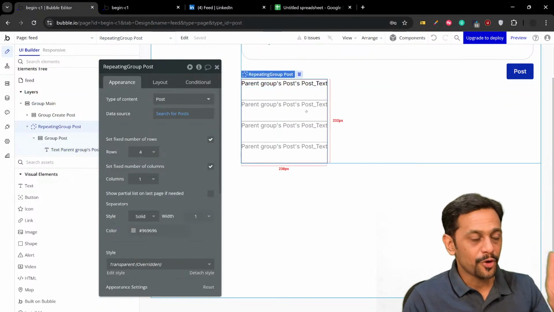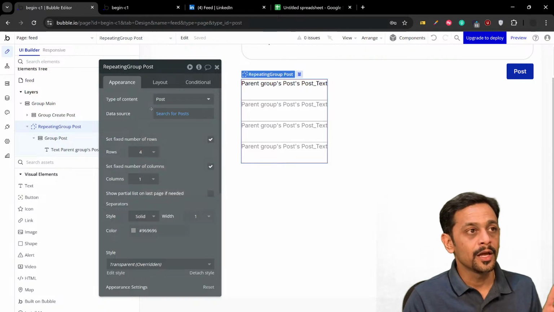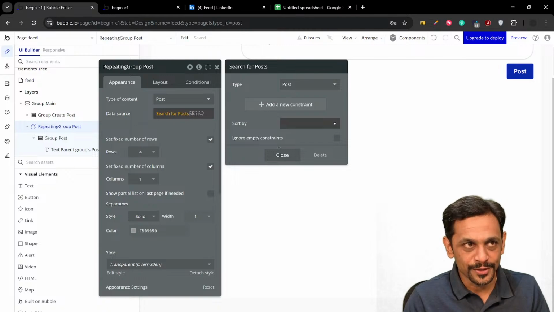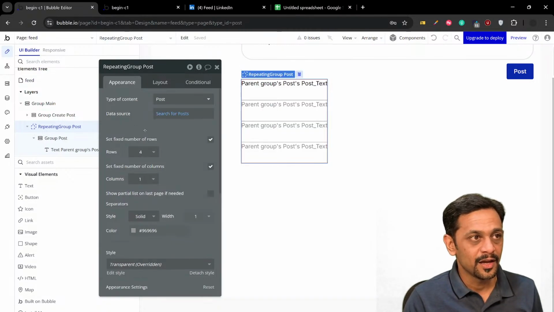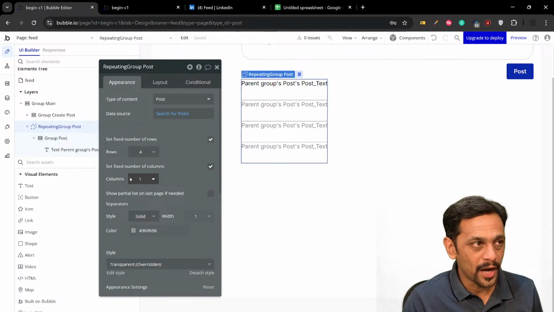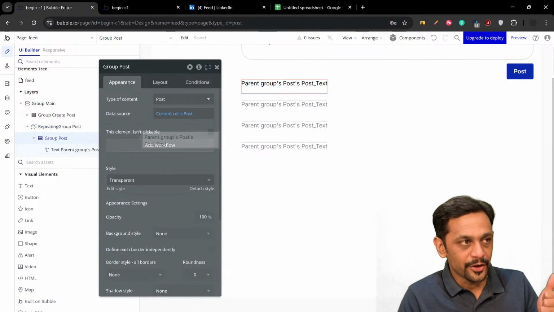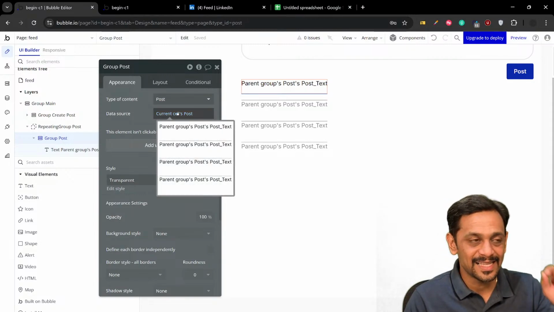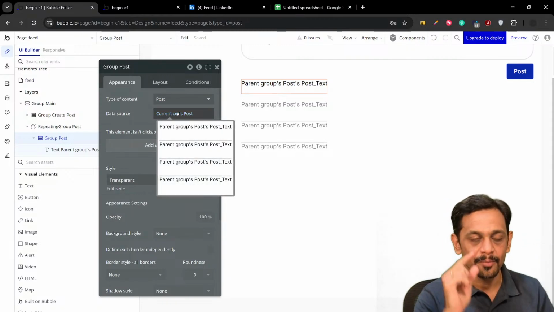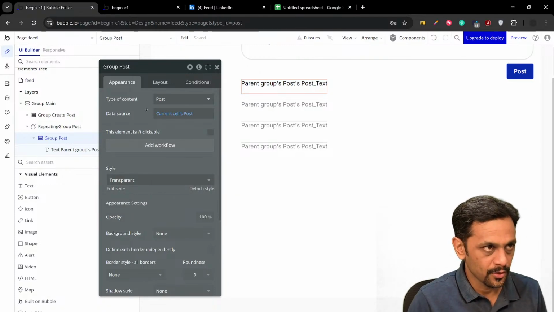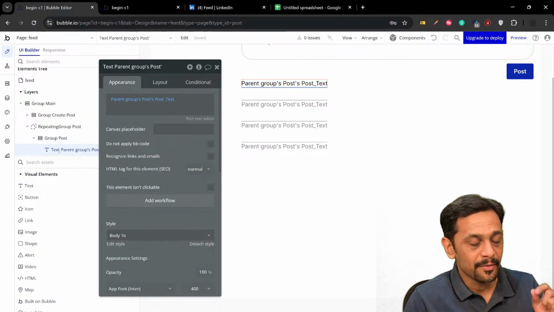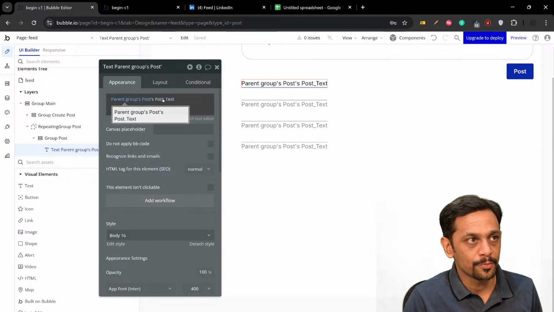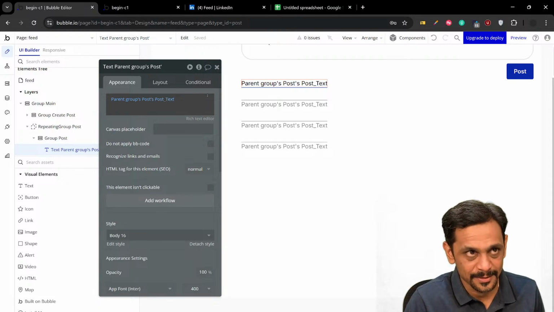Okay, I'll repeat the process again. We added a repeating group which is of type post. Data source, do a search for post, without any constraint. We've added 4 rows, 1 column, and within it we added a group which is of type post. Data source is current cell's post because each cell belongs to a post. I've added a text box inside this group, and that text is parent group's post's text.